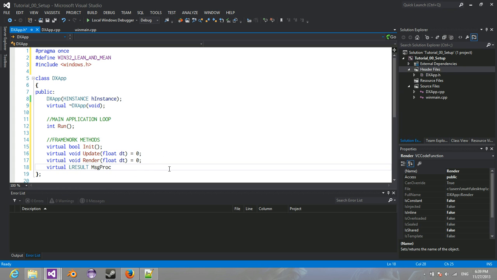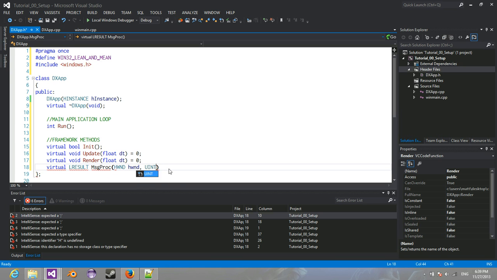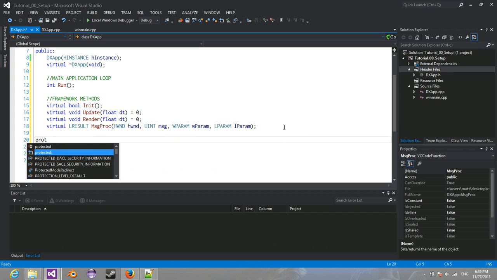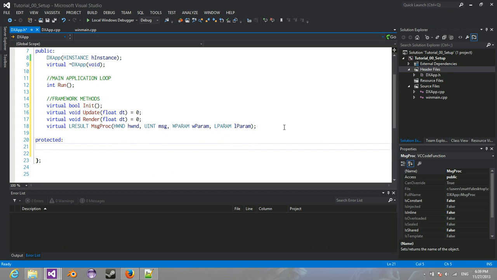And then one more thing, which I'll explain in a bit. This is a very important method. It's the Windows procedure function, the message procedure, with its parameters, and I'll explain these. So there we go. Those are our basic framework methods that we need. And now we're going to create some, actually this should be protected, because we want access in inheriting classes.